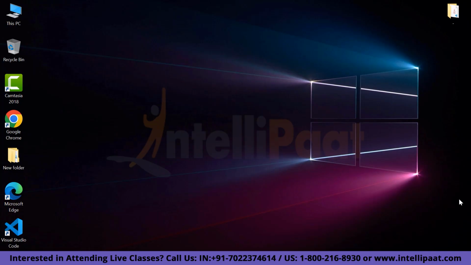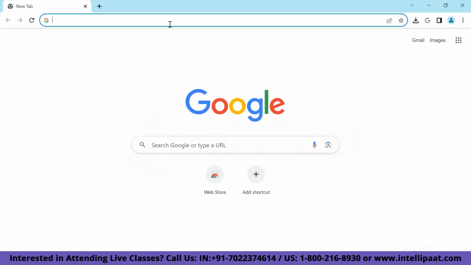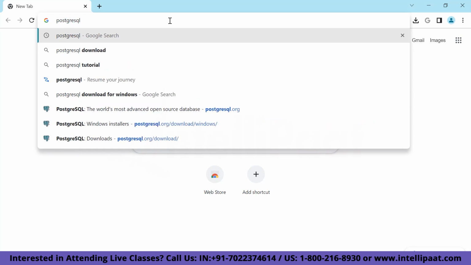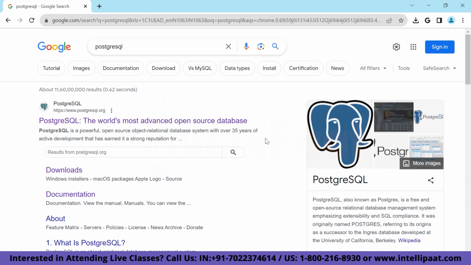Okay, so here I am at my Windows operating system. So let's get started with the downloading process of PostgreSQL. For that, first just open up your favorite browser and simply search for PostgreSQL in your search bar. And just go with the first link, that will be postgresql.org.